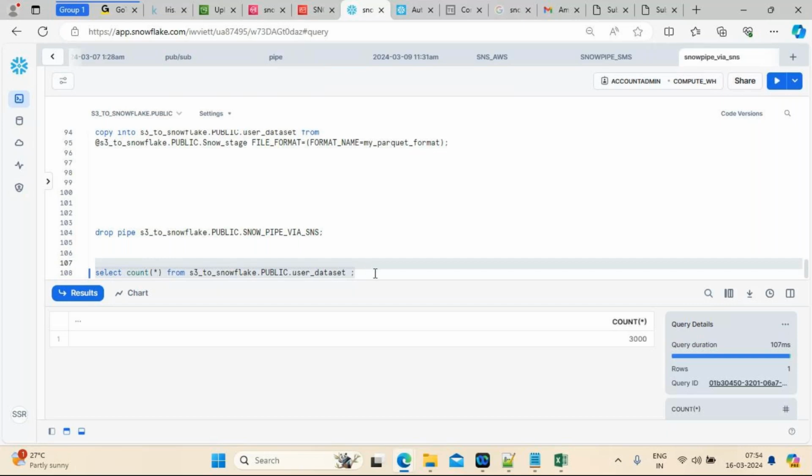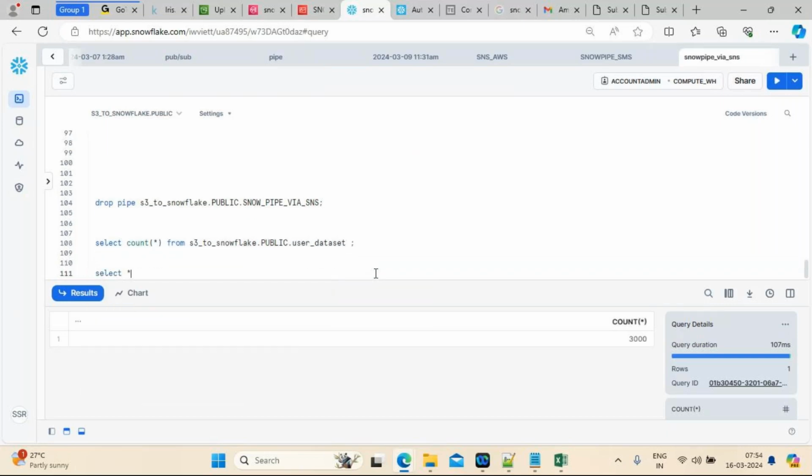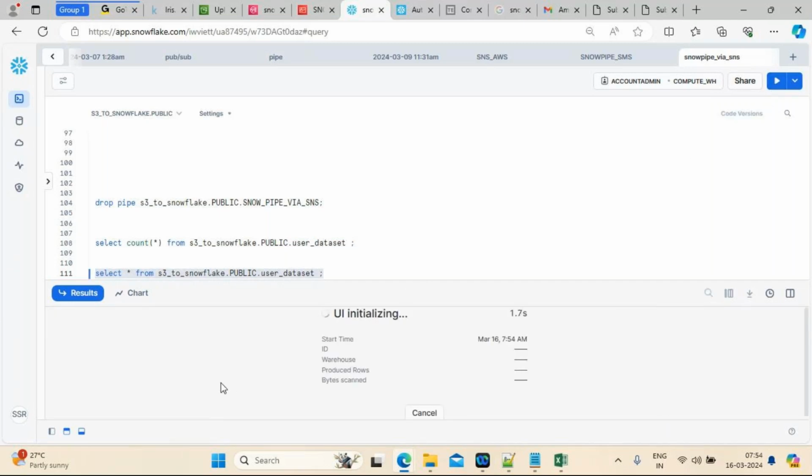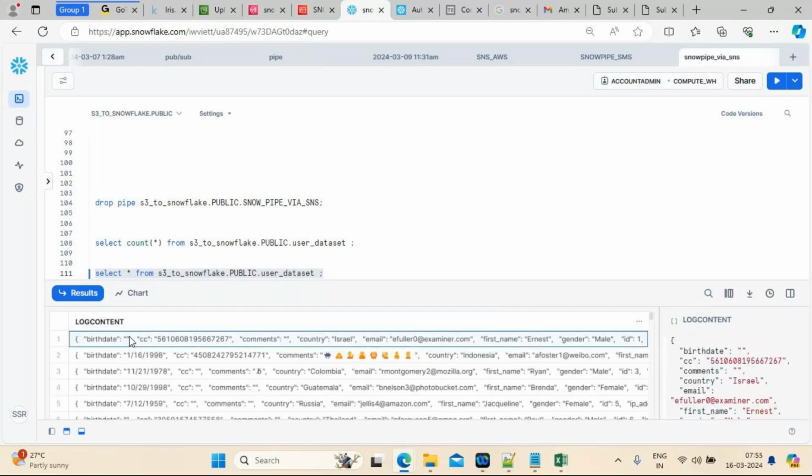Now if you want to see the actual data, select star from... now you can see the actual data. Though it's a Parquet file, it's going to be stored in terms of variant data type. Variant means it's going to be JSON format. Each row is going to be in JSON format.